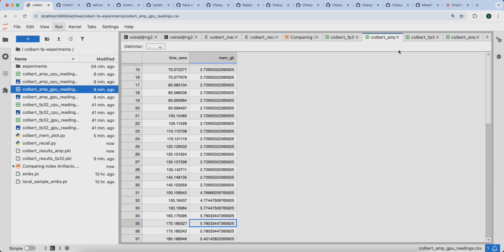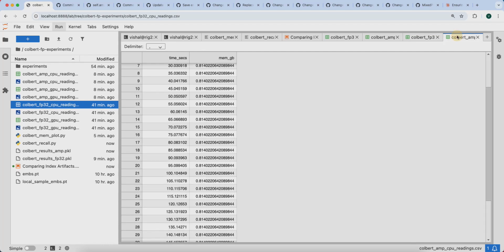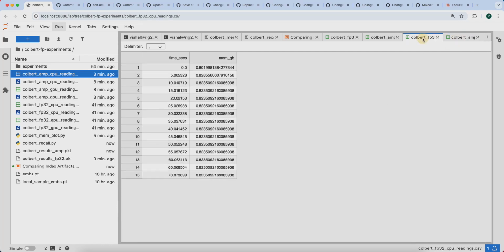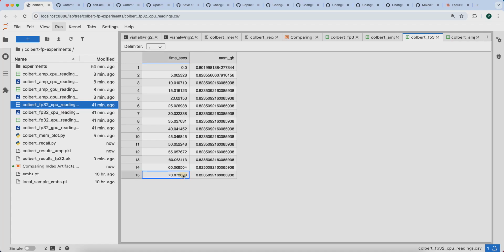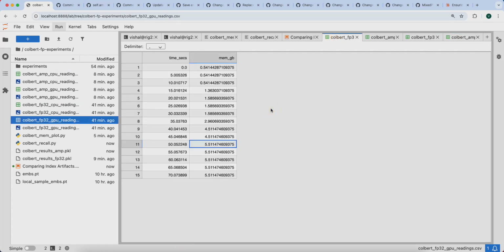The conditional QA dataset is 70,000 rows. And then the CPU readings, the maximum memory for full precision was 0.8235. For mixed precision, it was a bit less at 0.814, so it did use less CPU memory. And again, I was surprised to see that full precision took 70 seconds, mixed precision took 180 seconds. Yeah, so that's kind of noteworthy. Again, not really sure. I haven't done full memory profiling, so can't show where the differences are exactly.